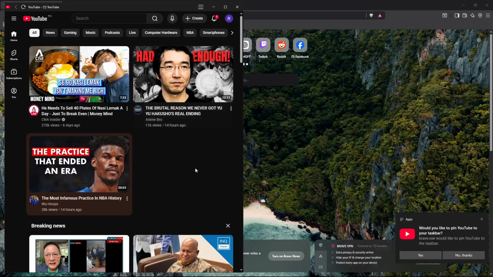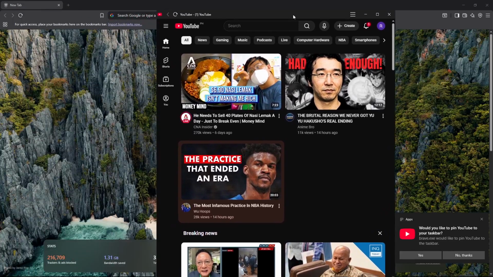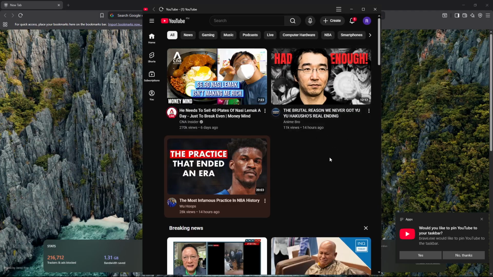Once you click Install, Brave will quickly process the installation and add YouTube as an app to your computer. This means you'll be able to launch YouTube directly from your desktop or Start menu without having to open your browser first and navigate to the website every time. It creates a more streamlined experience and makes YouTube feel like a native application on your system.